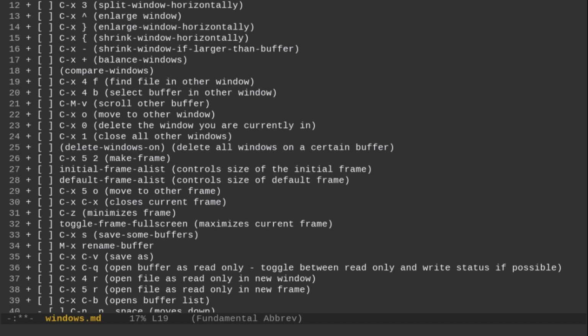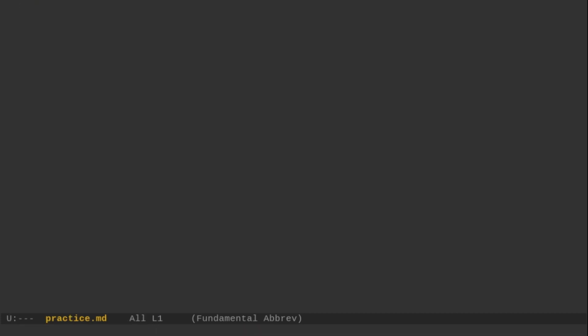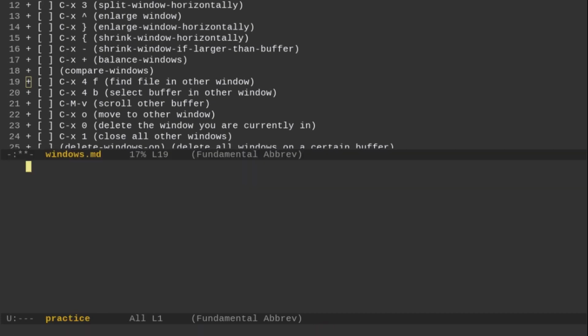So Control X 4 F, we're going to do practice.markdown. Okay, and then I would do Control X 1. That would keep that open. If I do Control X B, I can hit enter to go back to the default. I can also just select a buffer in another window that's not necessarily associated with a file with Control X 4 B, and let's call this buffer practice, and I can start typing in this buffer for practice, just like this.